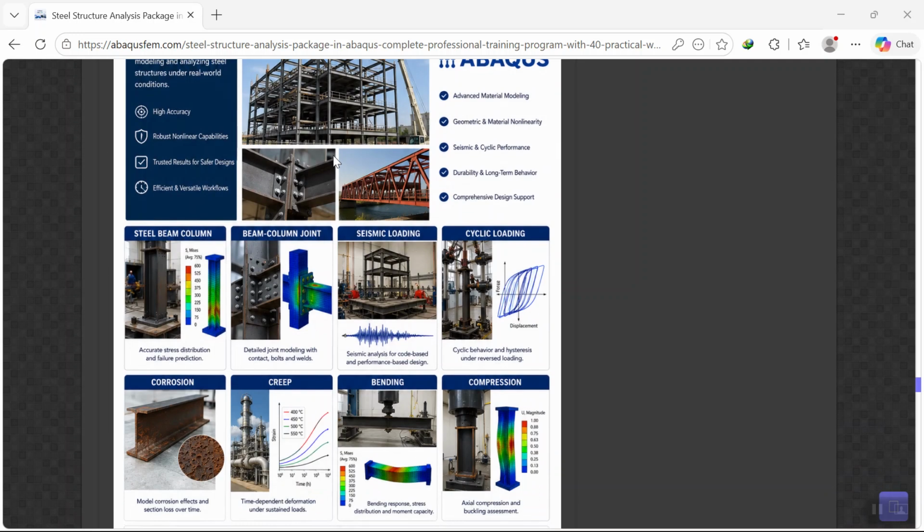This package is suitable for civil engineers, structural engineers, mechanical engineers, offshore engineers, bridge engineers, graduate students, PhD researchers, university professors, and anyone interested in mastering advanced structural simulation using Abaqus. Whether your goal is to conduct high-quality academic research, validate experimental studies, improve your engineering skills, or solve challenging industrial problems, these workshops provide the practical experience needed to confidently build advanced finite element models.